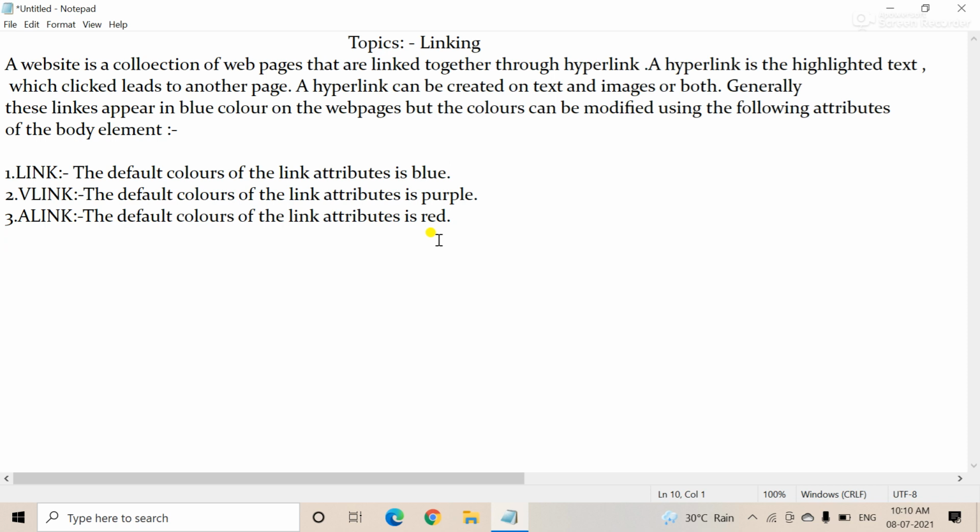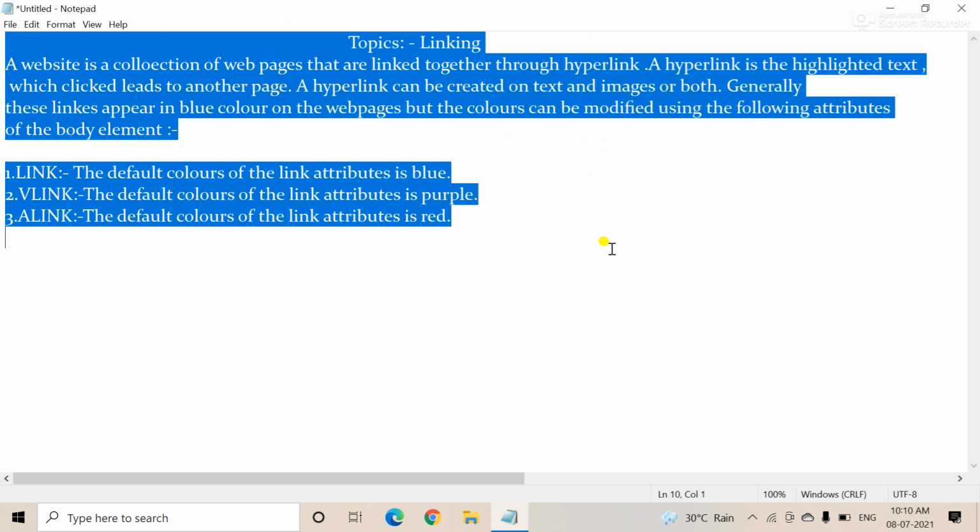So let's start. Today we are going to discuss the linking system, and explain how to link one page to other pages. Actually, today's topic is linking. So let's start, and I am going to create a simple program showing how to link one page to other pages. So we are going to write the code.